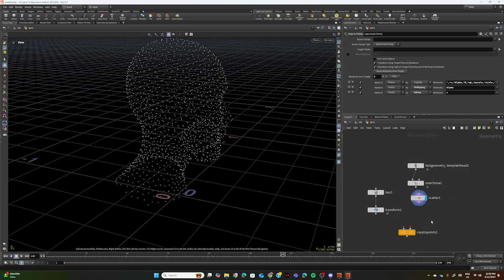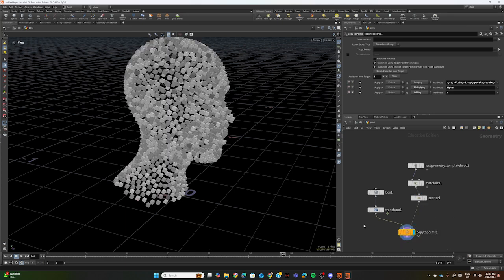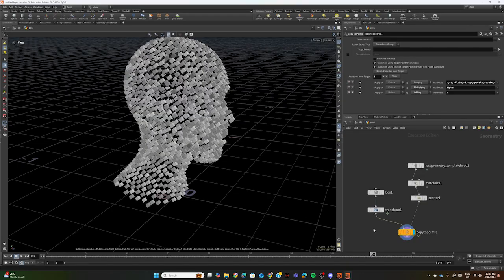Now, the geometry we want to copy is this here. So it goes into the left hand side here, and the points we want to copy it to go in the right hand side here. Now when we bring up the render view, we have a nice little thing, and as you can see, we just press play here, and we've got this nice rotation happening. Okay, so that's how we copy to points.